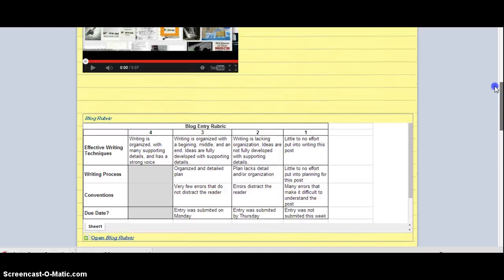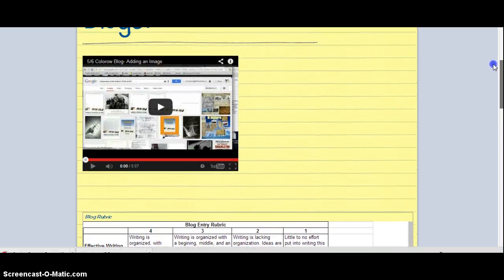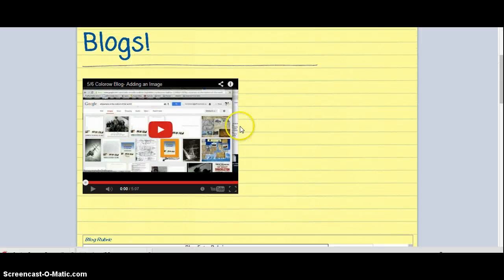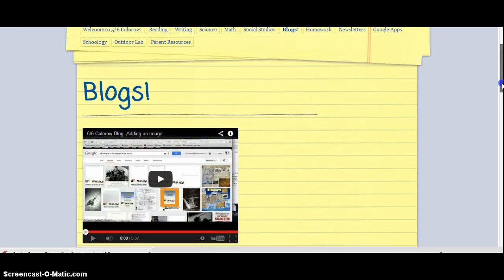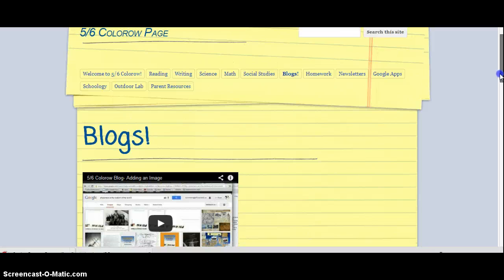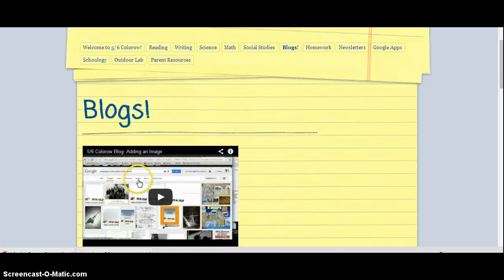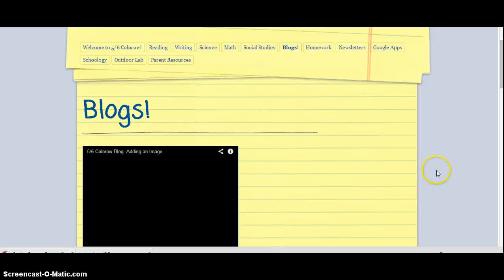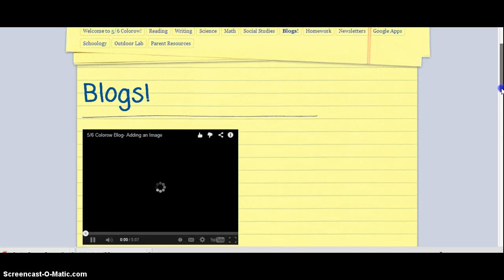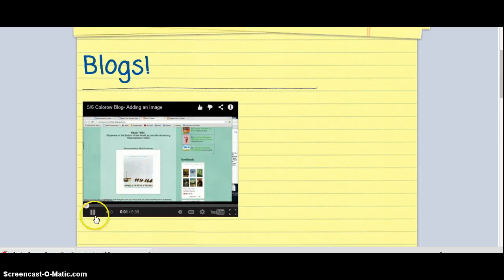And we also always have the rubric online, as well as screencasts to help them learn how to use these different interactive tools. Sometimes they're a little bit confused. So this is a screencast that the kids can click on, and it will show them how to insert an image onto their blog.